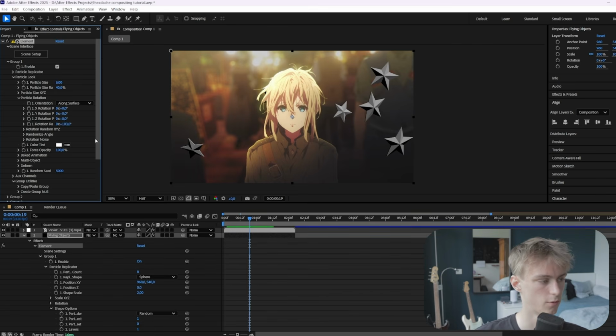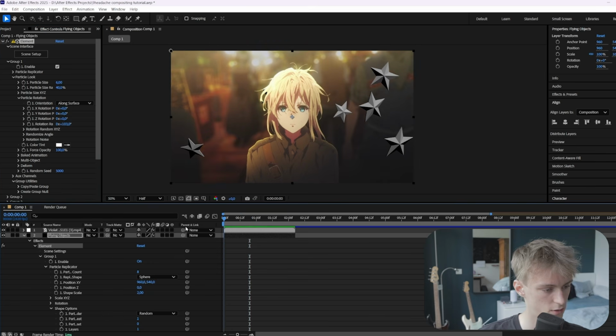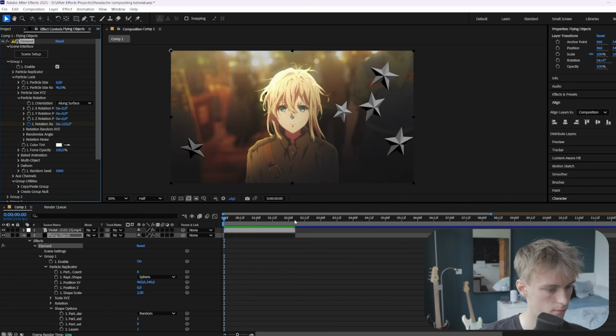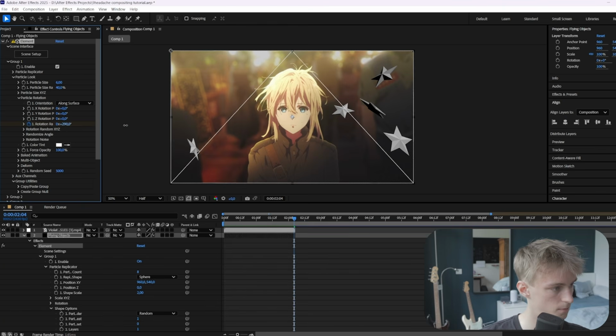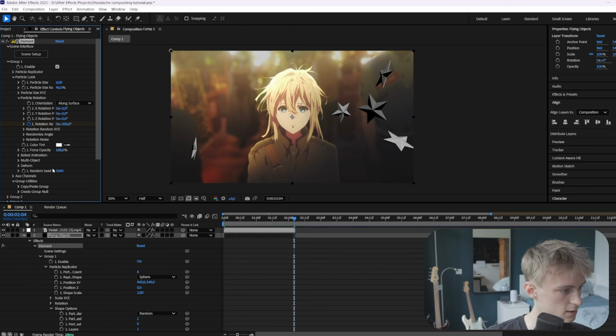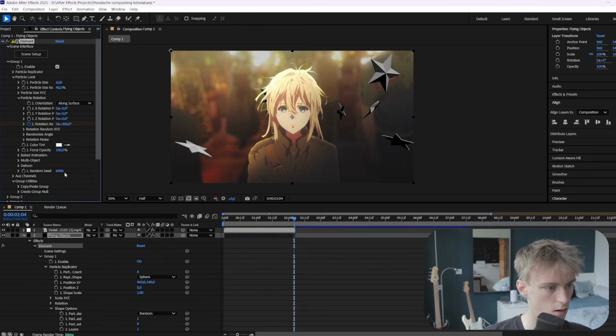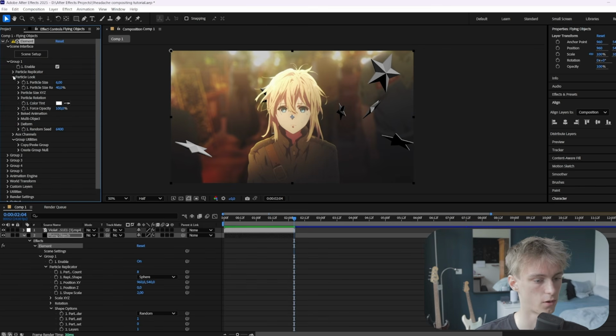And then here we actually want to make a keyframe already. So let's go to the beginning, make a keyframe. Let's go to the end and then just rotate them a little like this. And then here, of course, the seed, you can also change it if you want. And it will just make it look a little bit different. All right, so that's it for the particle look.